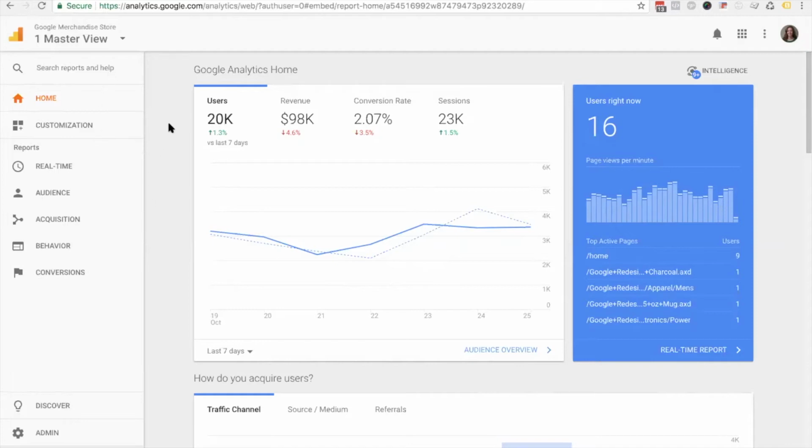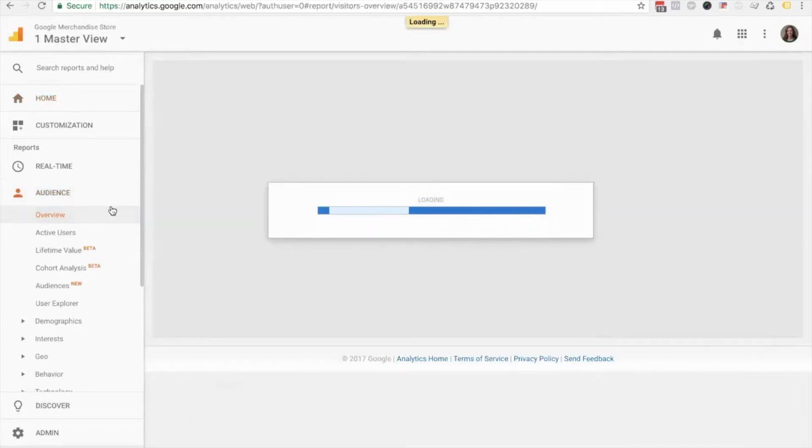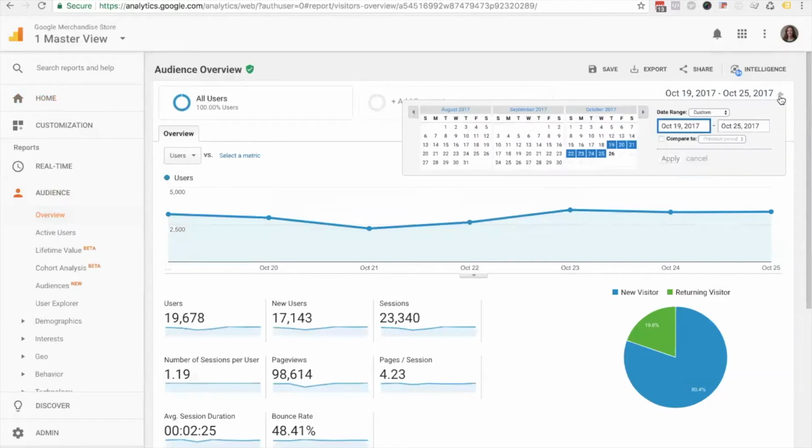So the first thing to look at, I'm just going to click into the first tab, Audience here, and I'm going to go to Overview. The first thing, and I'm always forgetting to do this, is to check the date range. Just make sure that you're looking at the date range that you want for whatever data you're trying to get.